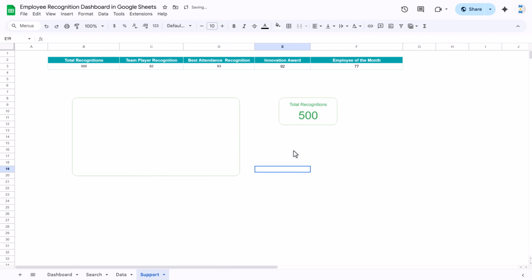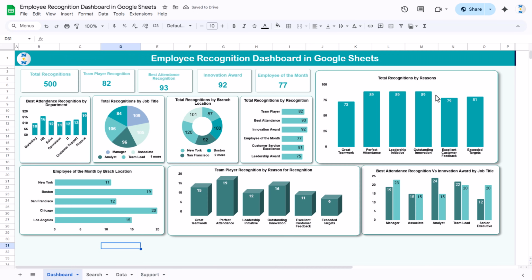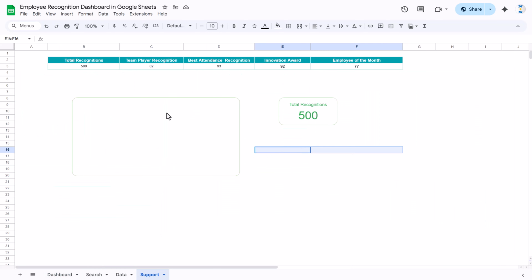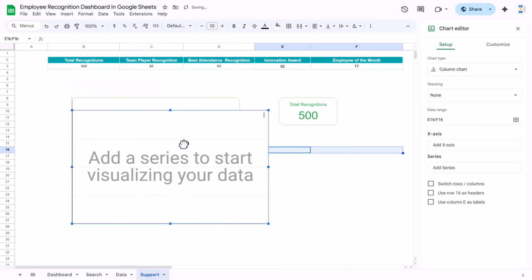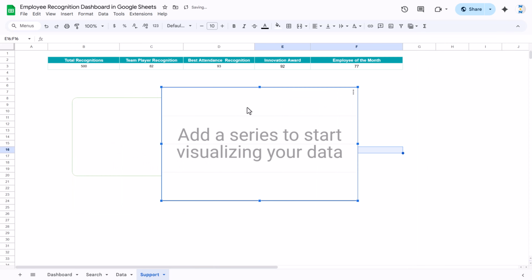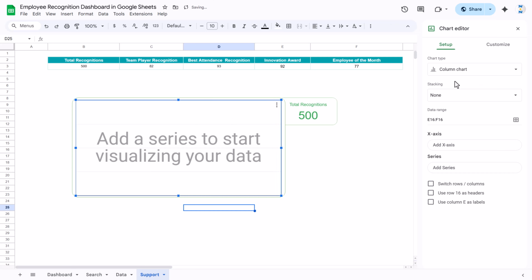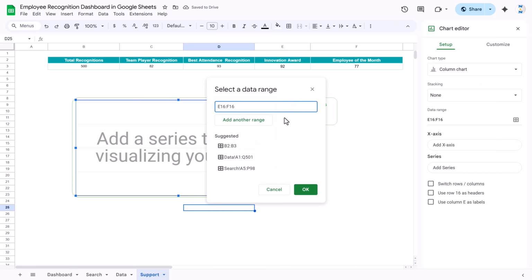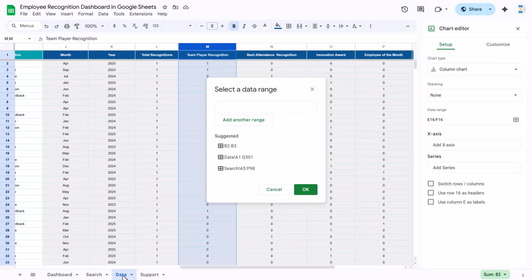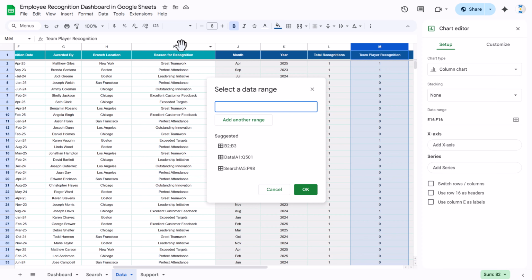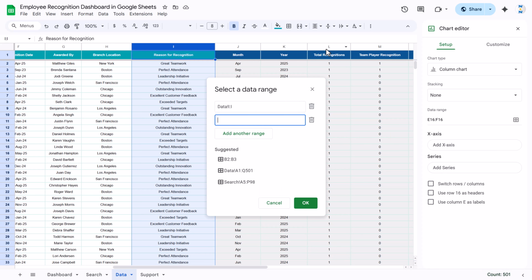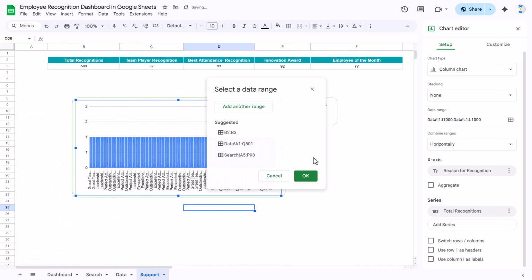Now for example, I want to create a chart like total recognition by region, this one. So what you can do, you can just insert a blank chart first. Insert a blank chart, place this chart here, and you can make this box slightly bigger. Let's place this chart here, make it smaller. All right, now just double click, and we will change the reference of the data range. So we want to take region wise total recognition. So what we can do, just come to the data and first select the regions. So region is here, region for recognition, this one. Add another range, then we will take the total recognition, this one. Click on OK. So our chart is looking like this.